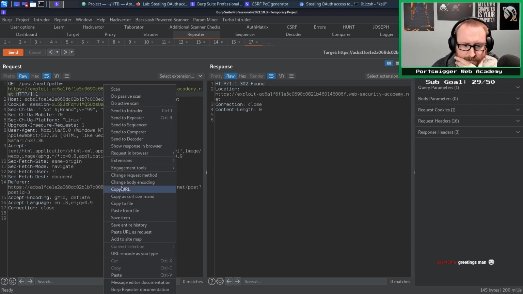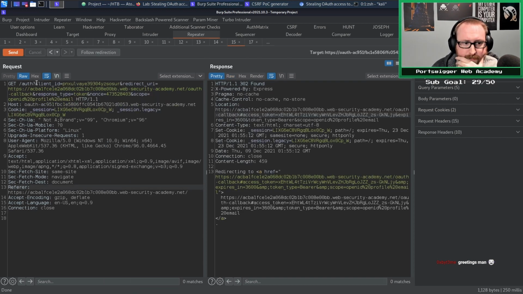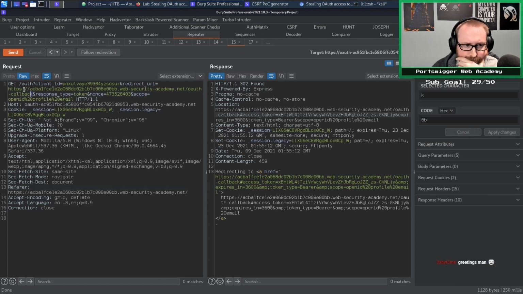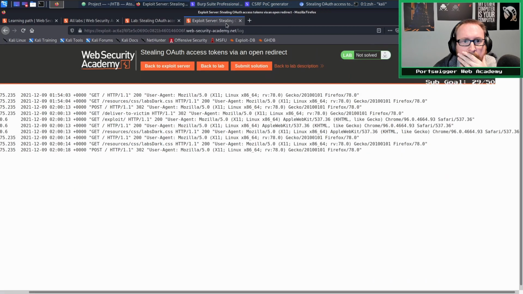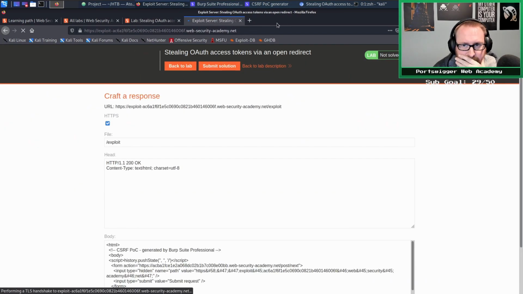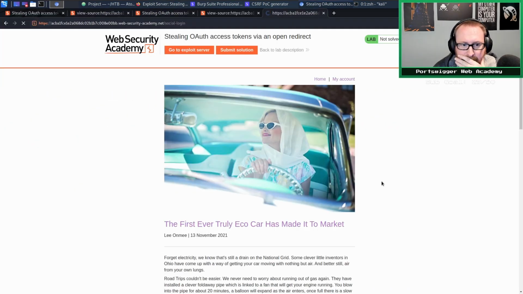If we use this URL in here, right? Obviously have to URL encode it. Yeah. Alright, this is what we do. So, back to the exploit server. Go to my account.